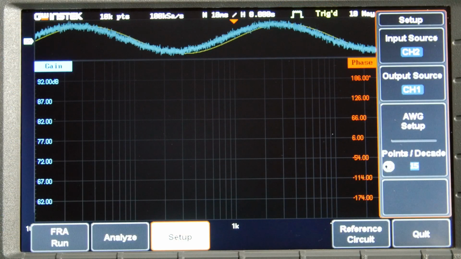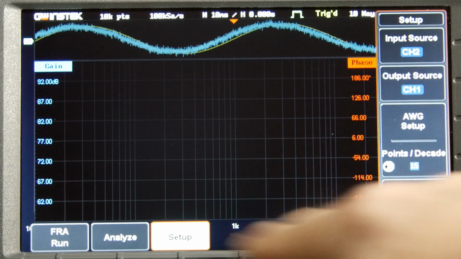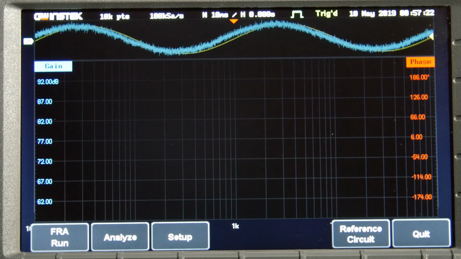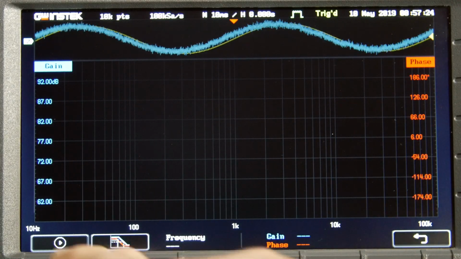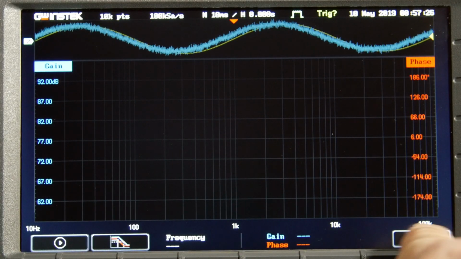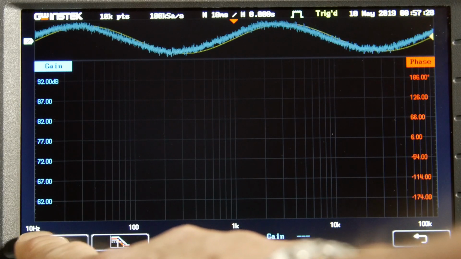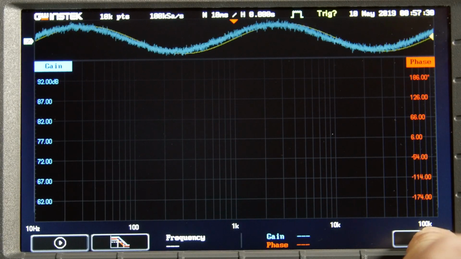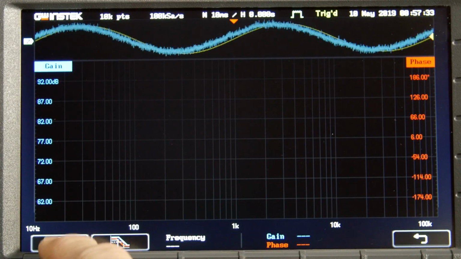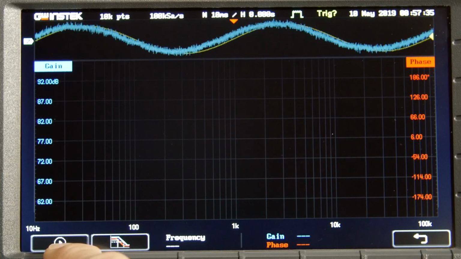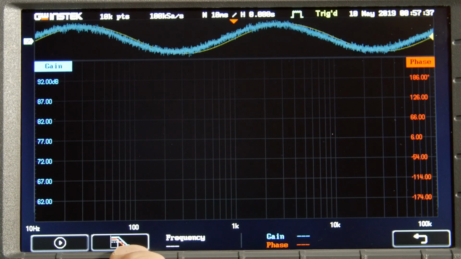Alright, so now that we're zoomed in, I'm going to turn off these menus here. Hit that guy, hit it again. And now what I've got is, you can see the scale here. It's 10 hertz to 100K. And this is the play button. That's kind of the run button. And this one here is the measurement button.